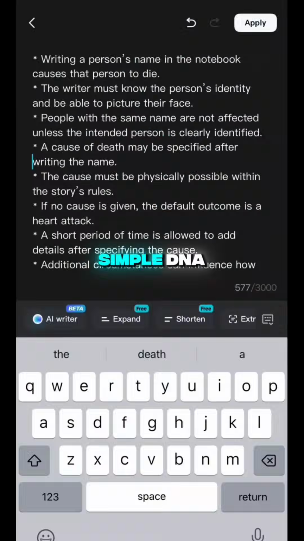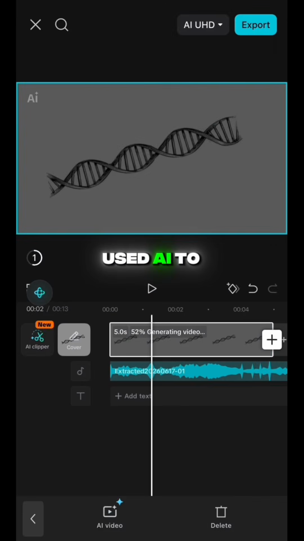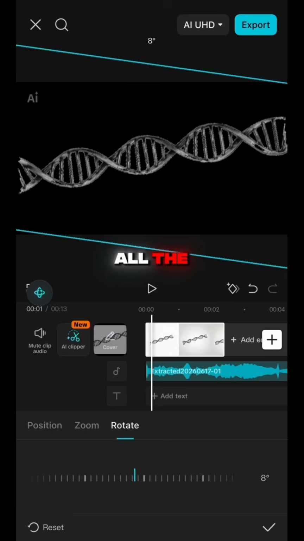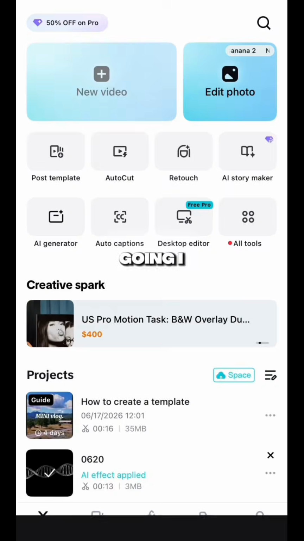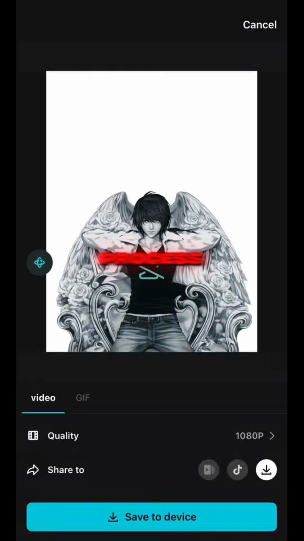While editing, I thought I was just making a simple DNA animation, but somehow I generated a DNA-style helix, used AI to twist it, removed the white background, rotated it horizontally, then pushed the grain all the way up. Honestly, it looked like a random science animation, but I kept going. I opened a white background project, exported Yagami, then repeated the exact same process for Misa Amane and Lawliet.